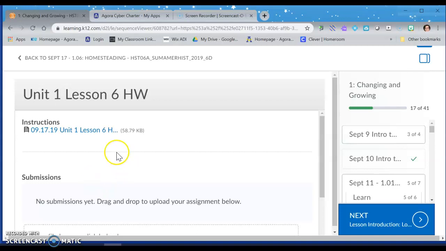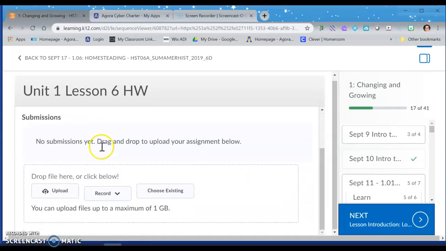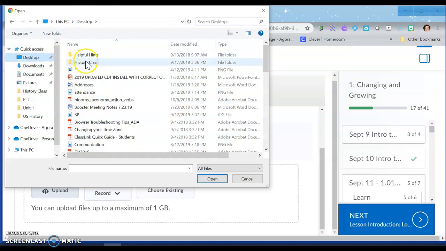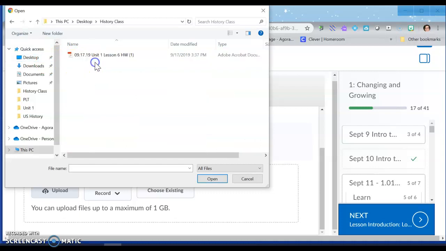Now, instead of opening this file, I'm going to scroll down here and I'm going to click, look, it says no submissions yet. I'm going to click Upload because I'm going to get the finished assignment from my computer and I'm going to put it in the online school. Watch. Okay, it opened my menu again on my computer. Now I have to find that assignment. History class, there's my folder. Here's my assignment. I'm going to click it and then I'm going to click Open.